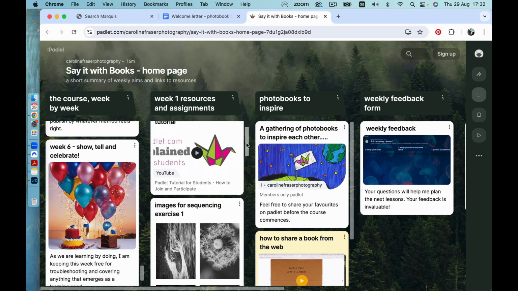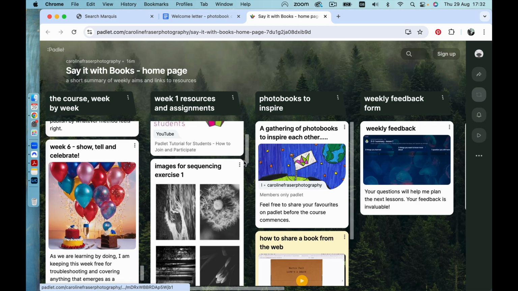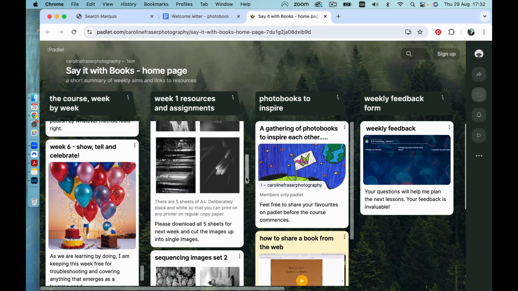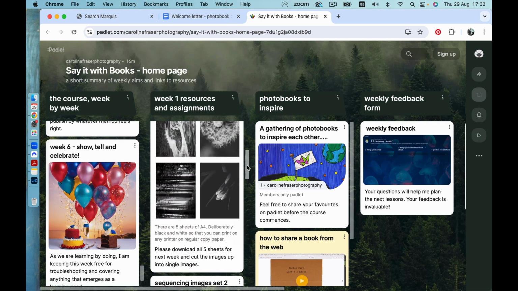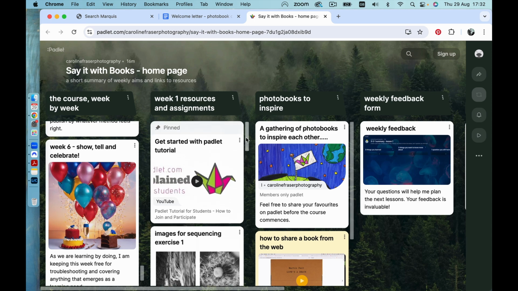The homework for week 1 will be, one of the items will be to download these images for sequencing. So I've just put those there so that you can see and have a look at them. You don't need to worry about them yet, and I've just put them there because I'm getting organised for next week.